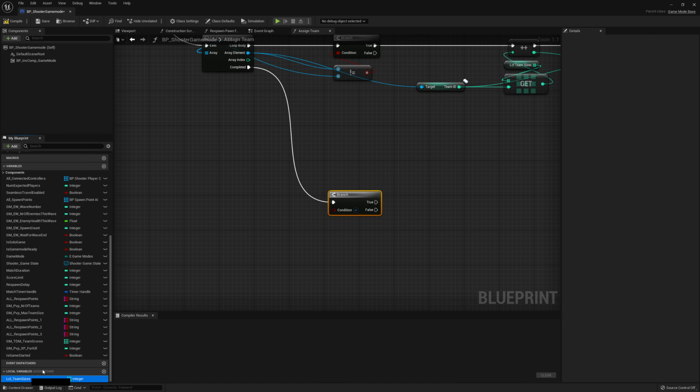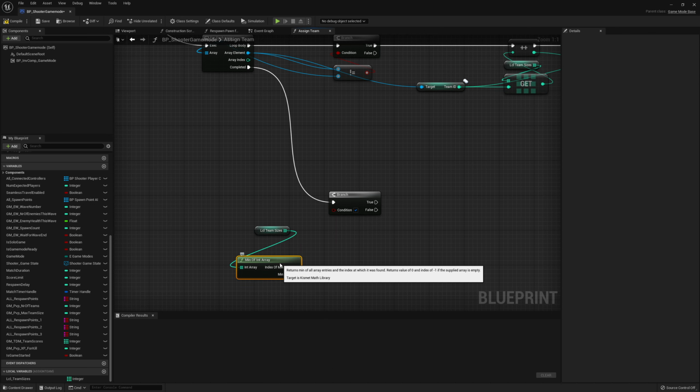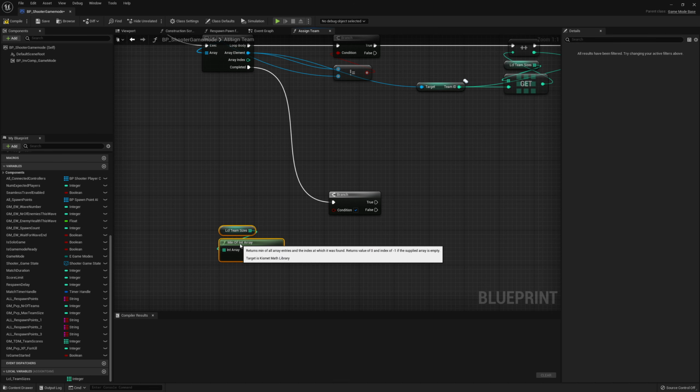So we want to grab our local team sizes array, and we're going to get a minimum of int array. So you can look for min of int. This will simply return the lowest value inside this array, and it will also give the index where this lowest value is. So first of all, we want to make sure that there's actually room in this team.